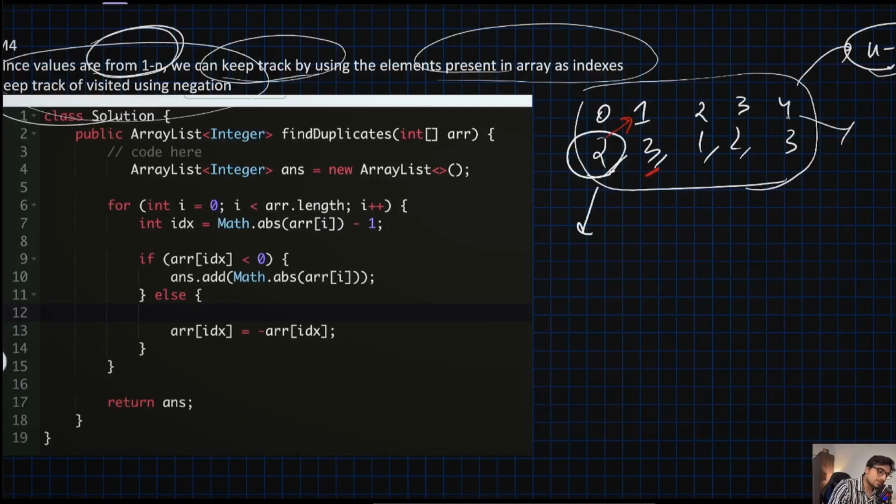So just to keep track for our future references that this element has already been visited in the past, or we are actually visiting it just once at first sight, then we mark it as, let's say, negative, right? And what do we do again? We keep on going here.